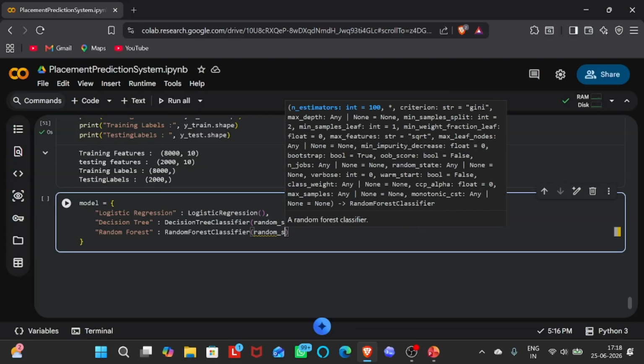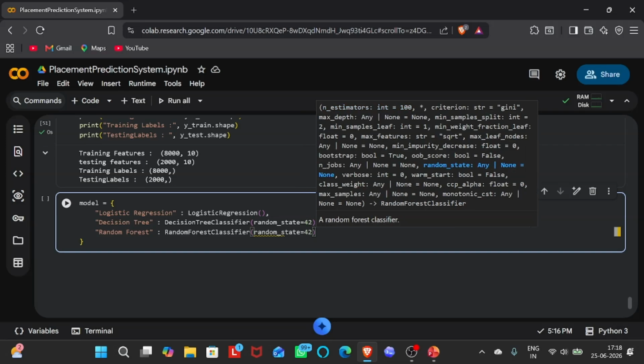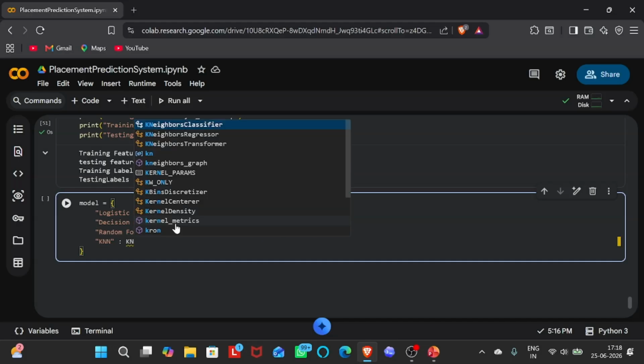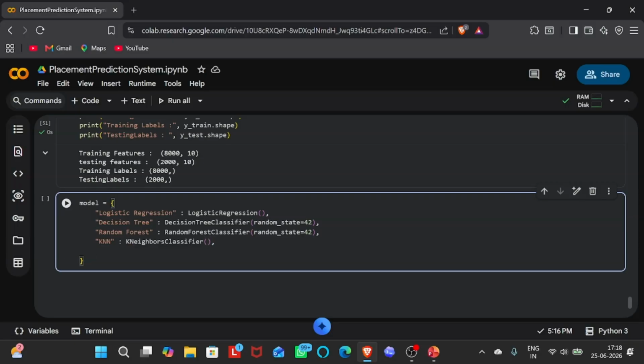Random state is equal to 42. Okay, and next we will do the KNN. So for the KNN, we will write KNeighborsClassifier. Okay, and for the next model, which is our SVM, we will write SVM, and for this, from where we have imported SVC, we will write SVC.